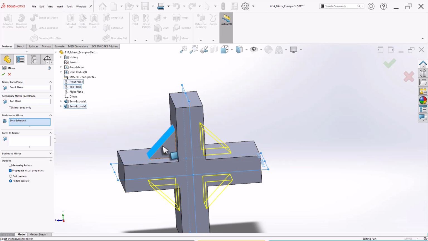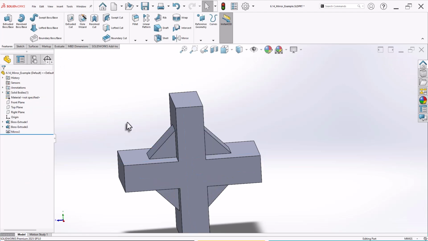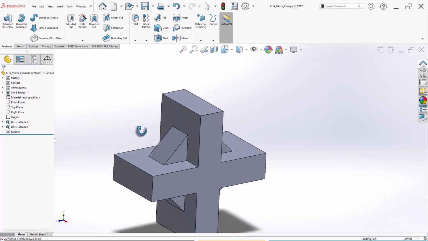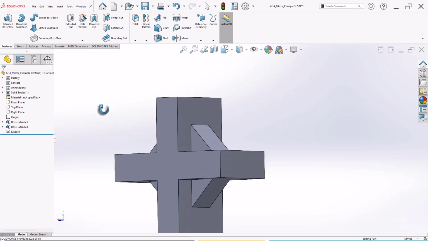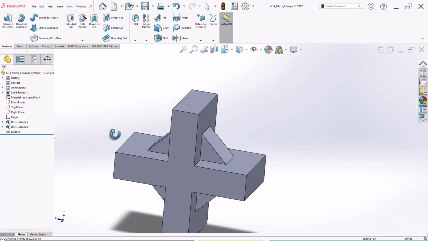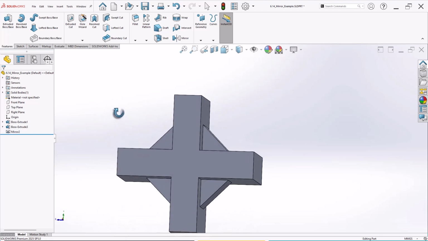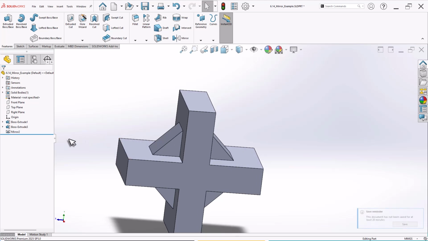So what it does, it takes these features and mirrors them. It also mirrors the seed feature at the bottom side with respect to this horizontal plane, along with the patterning or mirroring of these instance features. Click OK. So with the single mirror feature, I am able to mirror the triangular feature across the four corners.